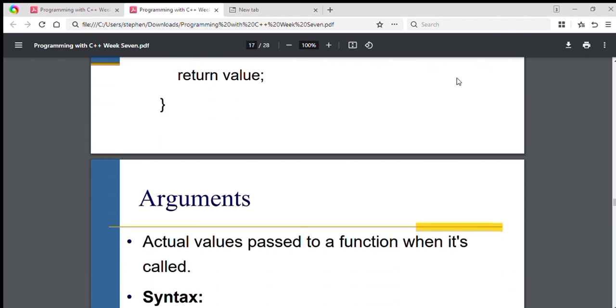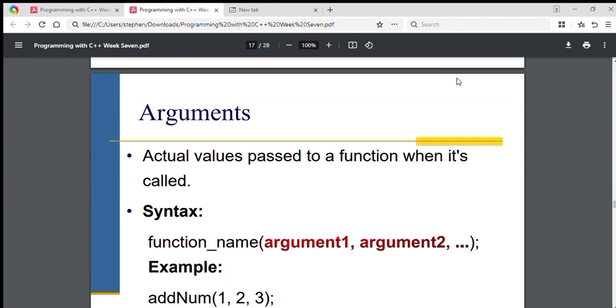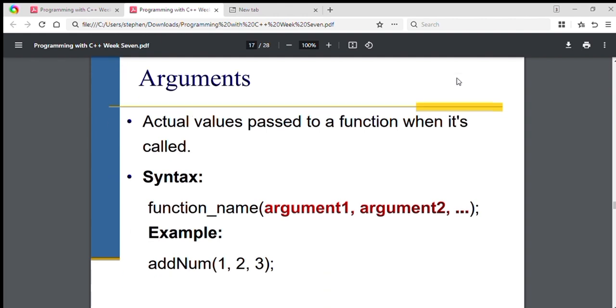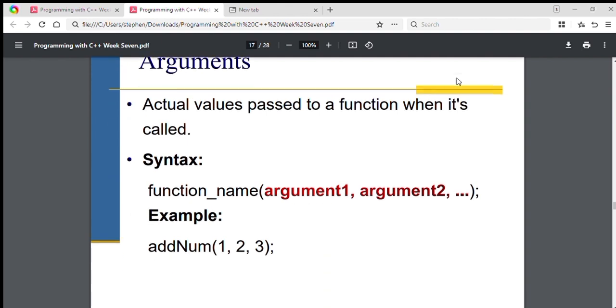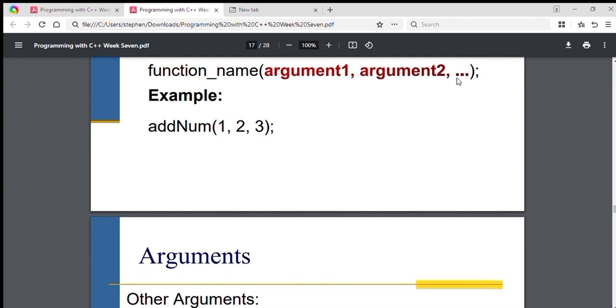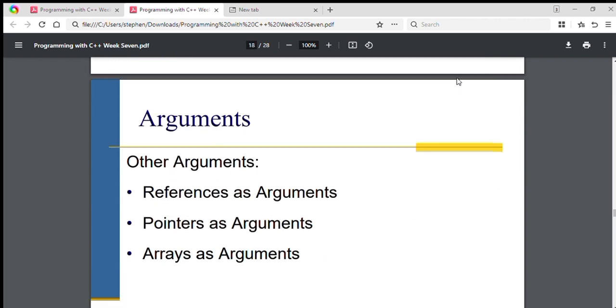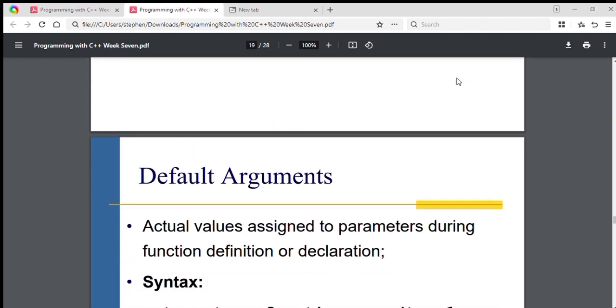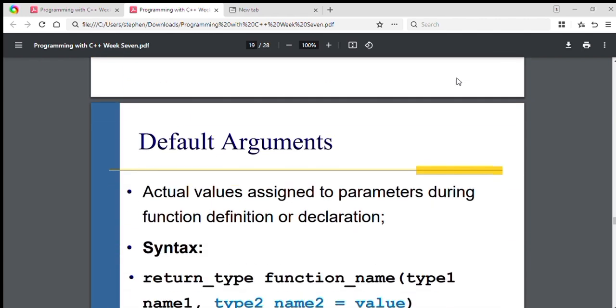So let's move on to arguments. Arguments are simple. Arguments are the actual values you pass when calling the function. They are what fills those empty boxes. As you can see, this is the syntax: the function name, argument 1 and argument 2. And here is an example: add num 1, 2, 3, I terminate. Other arguments are references as an argument, pointers as an argument, arrays as an argument.